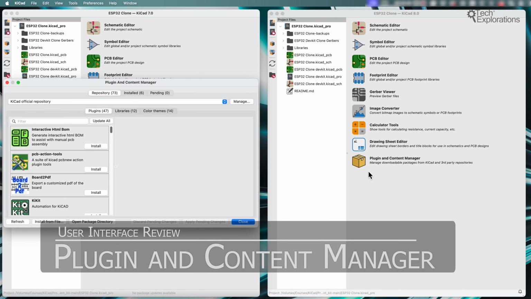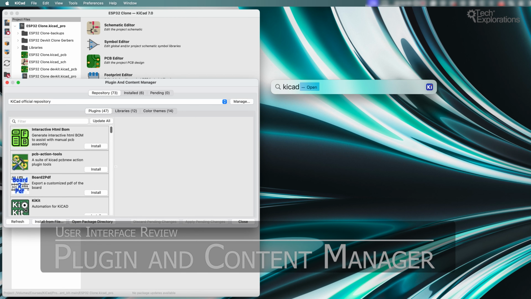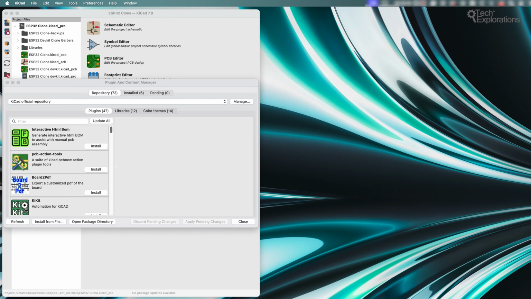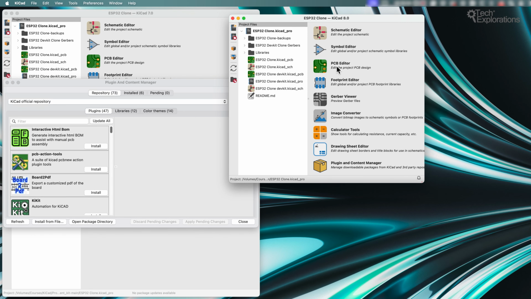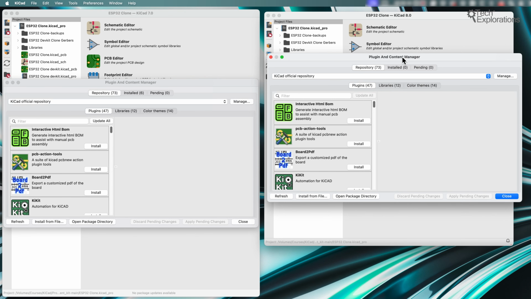And finally, the plugin and content manager. Oh, and I think KiCad 8 just crashed. Let's try again. I'll start it up. So KiCad 8 crashed when I tried to open up the plugin and content manager. So I'll try that again. Just ignore that for now. All right.